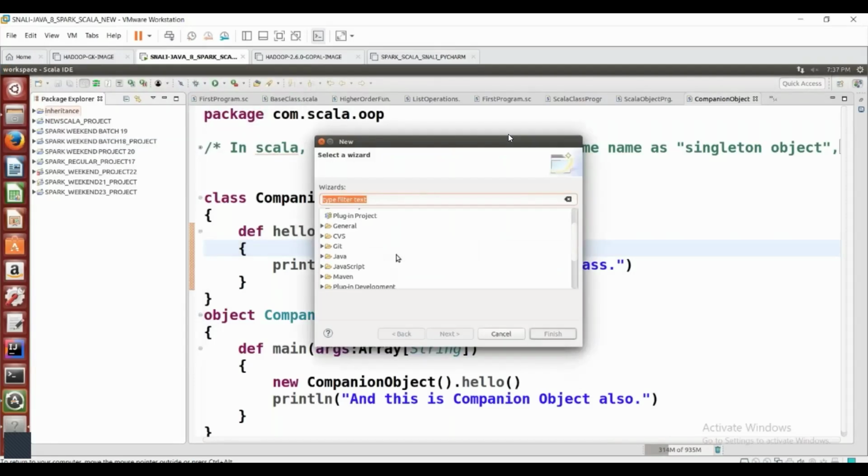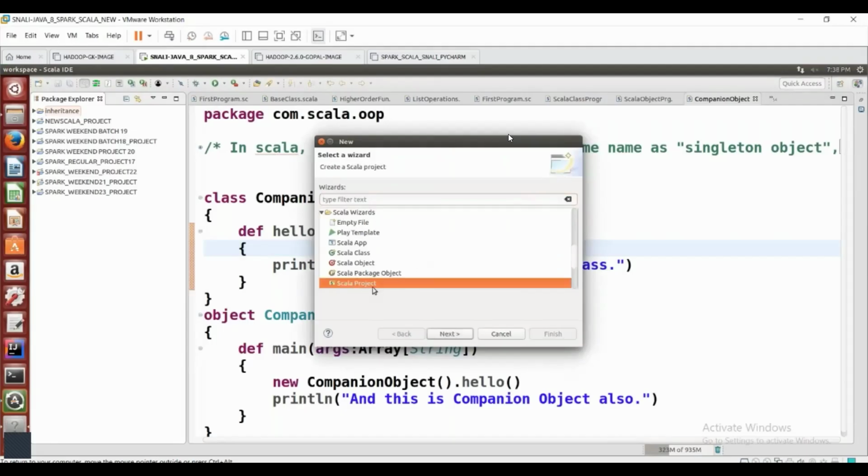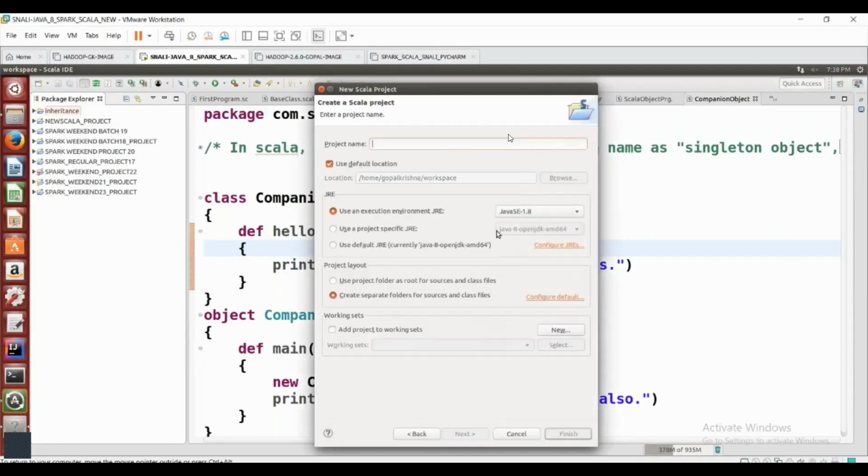Here under this particular Scala wizard, you are having some Scala wizards. Okay, expand the Scala wizards, and here you have to create a Scala project. Under the Scala wizards only, Scala project. Say next. You just give a name. So what is the name that you're going to provide?